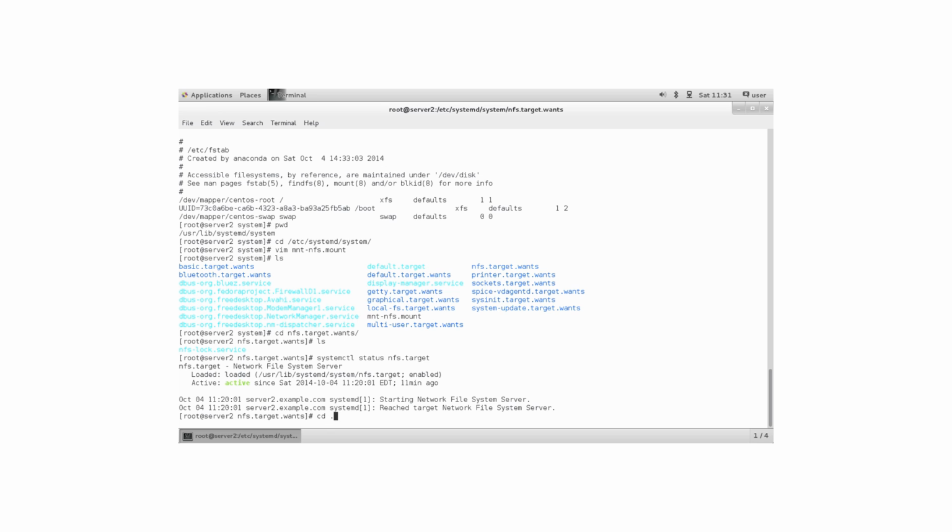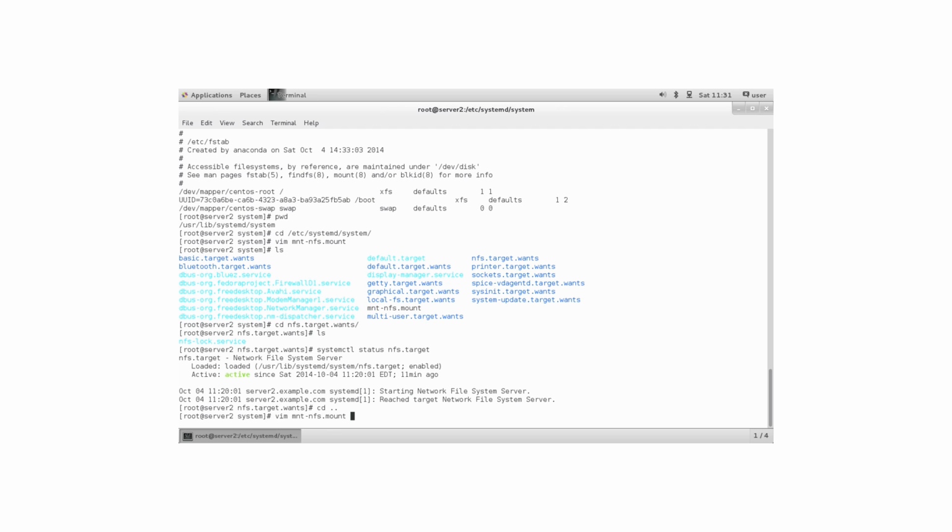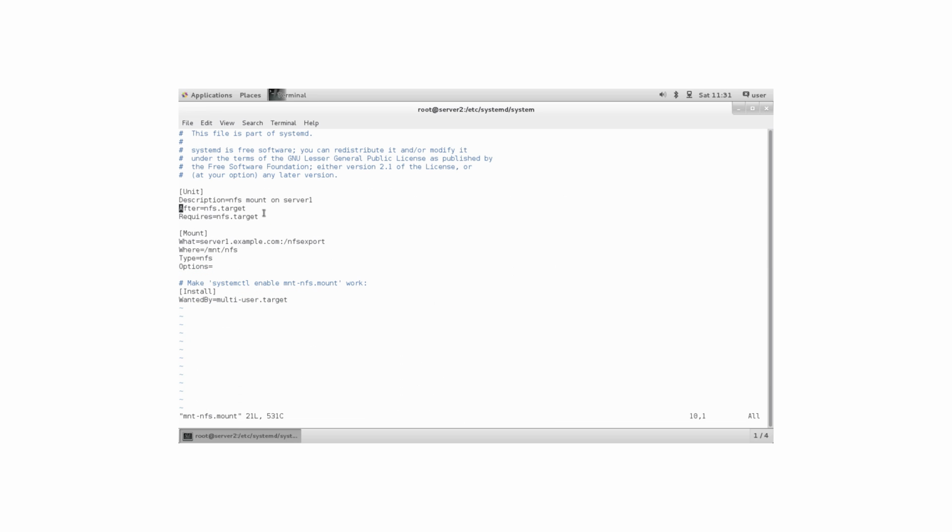So let's get back to the file that we were in, which is the mnt-nfs.mount file. So as I mentioned, after equals nfs.target means this service should be after nfs.target and this service requires nfs.target. So this is what makes my ordering clean. And next we have the mount section. And in the mount section, I'm just defining what I want to mount. So What equals server1.example.com/nfs-export. That's the name of my export. Where equals /mnt/nfs. That's the name of the mount point I want to use. Type equals nfs. That's the name of the file system, which is NFS, and Options equals nothing at all. I don't need any specific options. I just want to keep it simple.